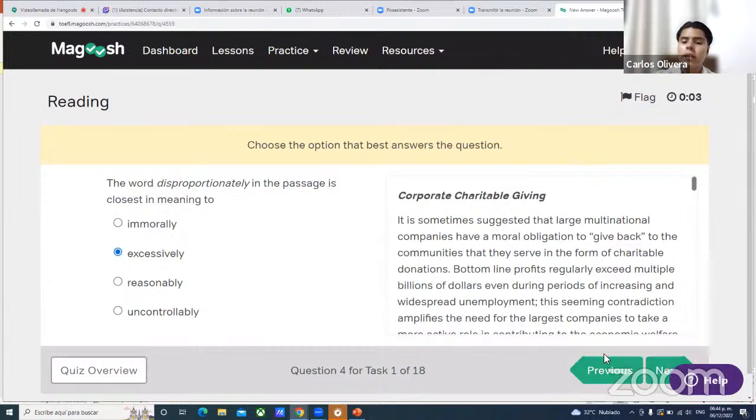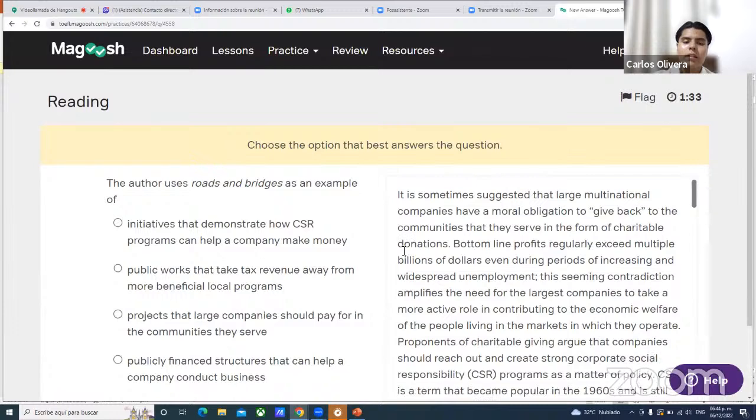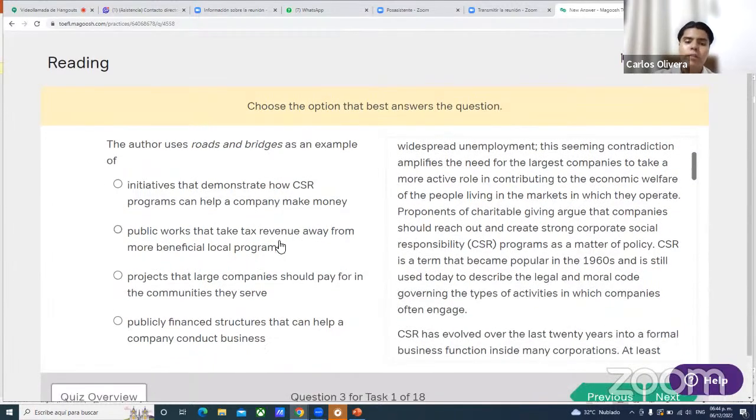So when you respond to this and the other one, if you want to come back to respond to the questions you left blank, you can do it. You just press previous, and you come back. Look at it, right? The question is blank, and you can respond to it.